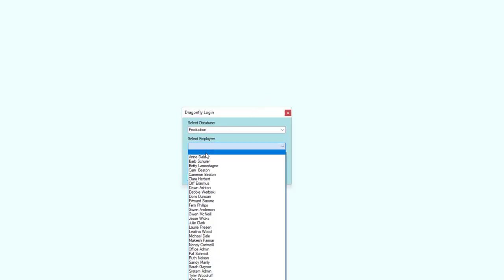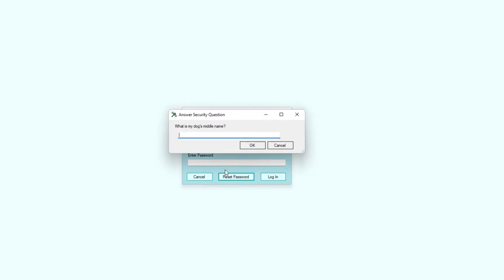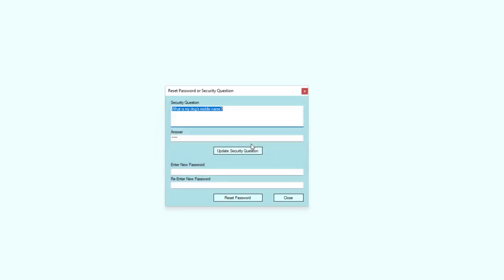If you forget your password or just want to change it, select your name from the employee list, then click the Reset Password button. You will be shown your security question and prompted for the answer to the question. Note that both the password and the security question answer are case sensitive, so be sure to enter them carefully. If you answer the question correctly, the reset form will be opened as we saw earlier. Enter your new password twice and click Reset Password to change it.